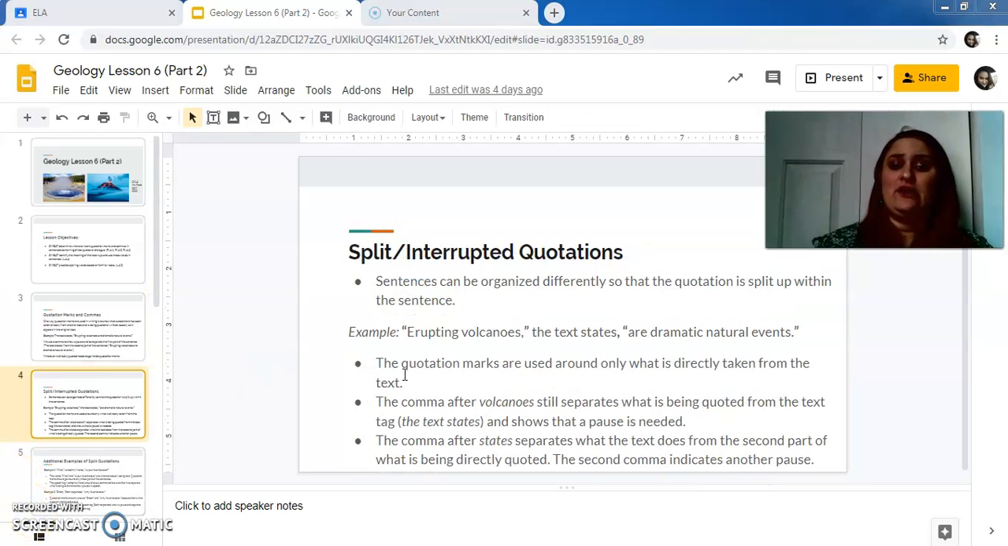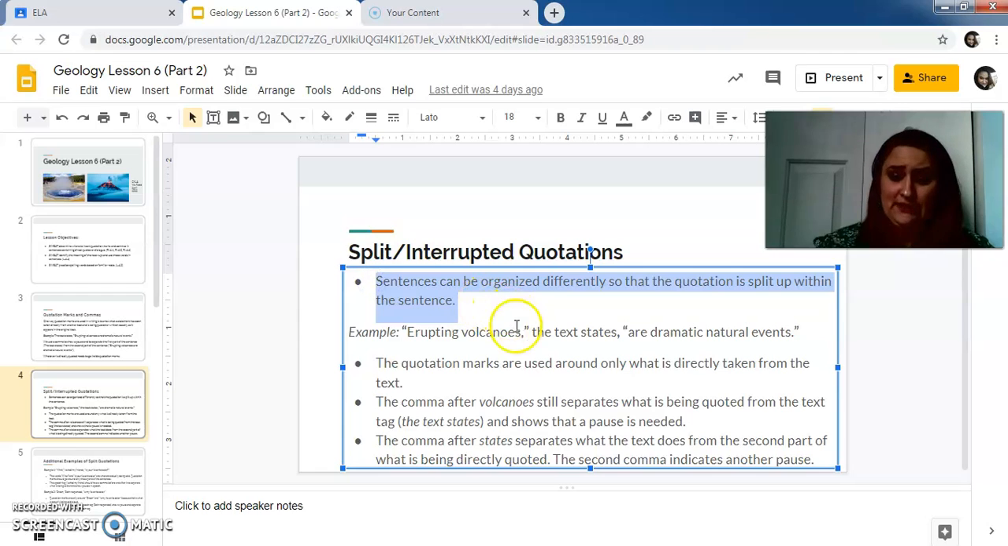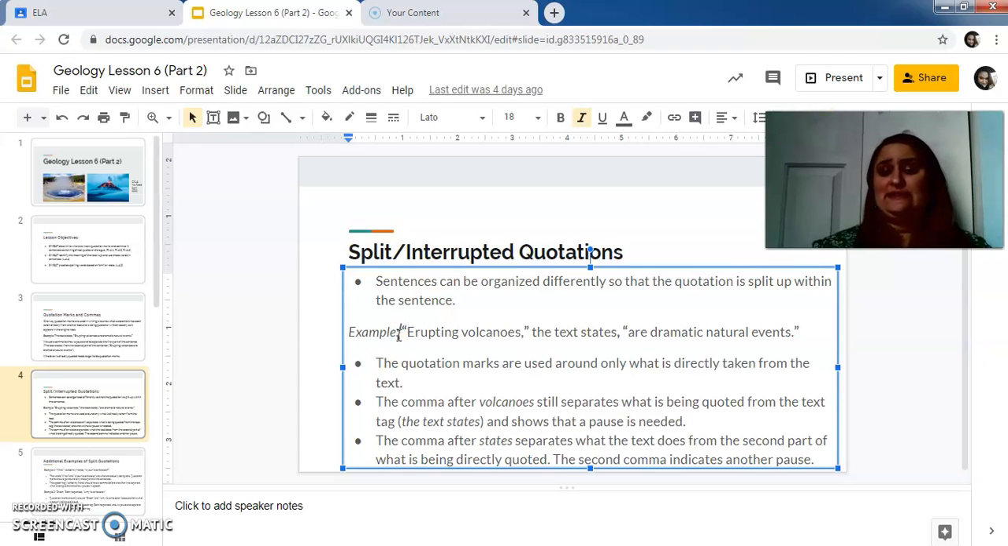Now we also have something called split or interrupted quotations. Quotation marks aren't always so simply the text said and then quotation marks around something. Sentences can be organized differently so that the quotation is split up within the sentence. You've definitely seen examples of this before in reading, but probably without noticing. This is an example of a split or interrupted quotation. Quotation marks, erupting volcanoes, quotation mark, the text states, are dramatic natural events.